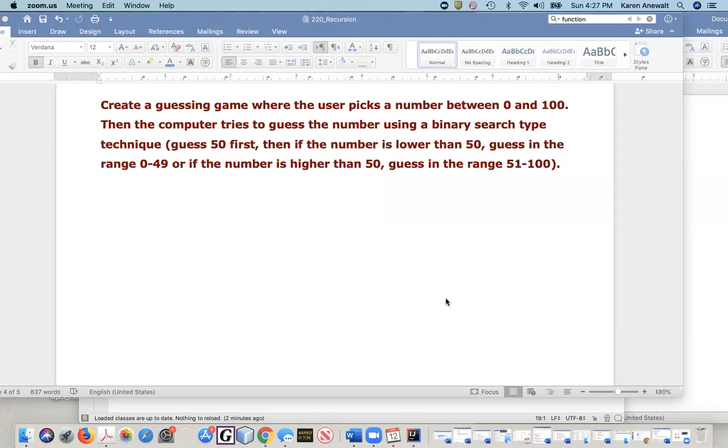Your goal is to create a guessing game where the user selects a number just in their mind between 0 and 100, and then the computer tries to guess the number using a binary search kind of technique. So it'll guess the middle number first, so it always guesses 50 first, and then asks the user, is your actual number higher or lower than 50? If you say lower, it'll guess the middle value in the range 0 to 49. If you say that your number is higher than 50, then it'll guess the middle value between 50 and 100. It keeps narrowing down the range of values in that way.